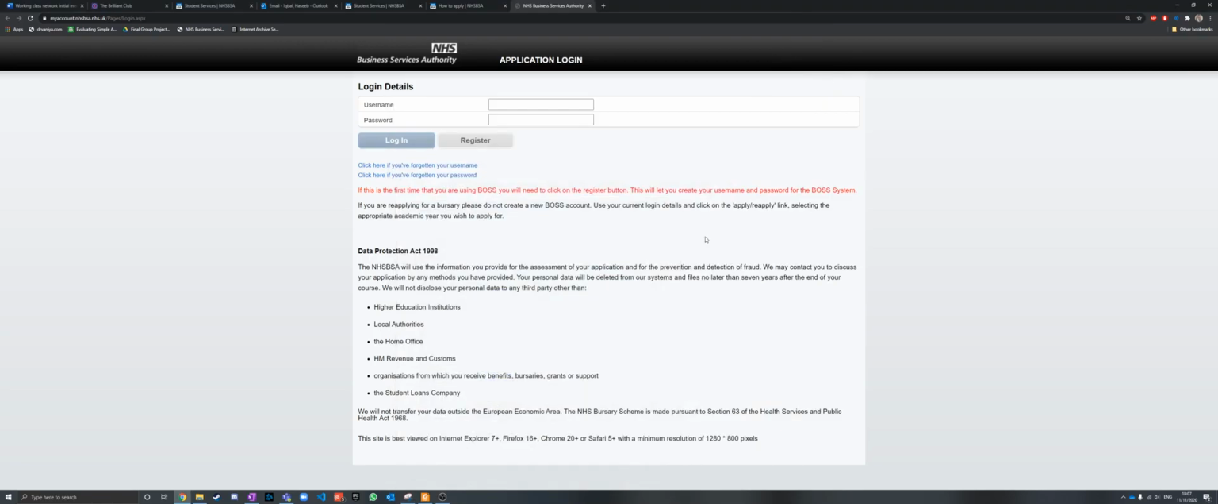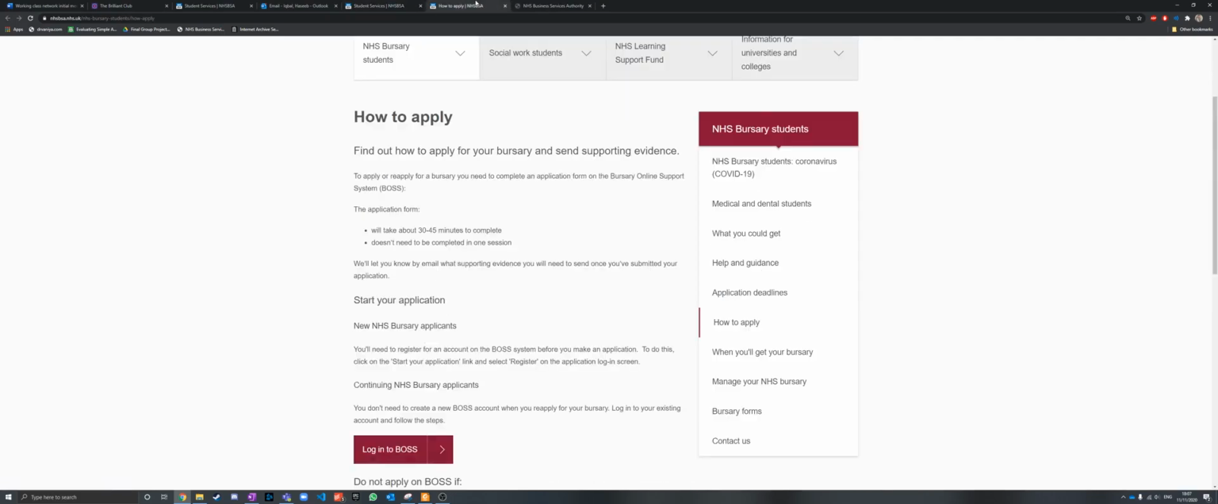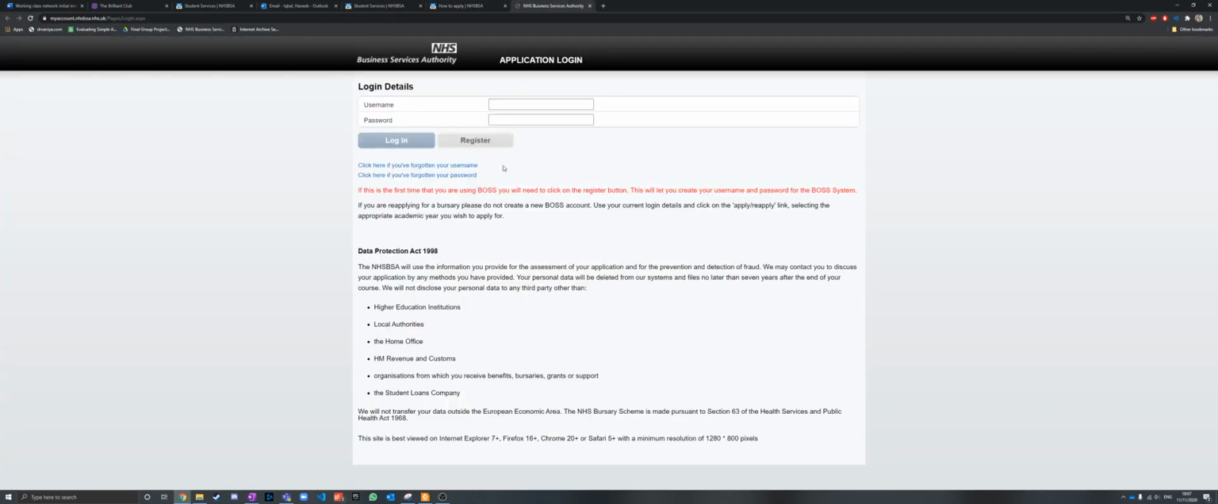And if you haven't applied already, then just follow the links, log into BOSS or how to apply, and register yourself. You'll put in your info. You'll have to send all your personal documents to some place in London or Manchester, I can't remember where. They do an assessment of your documents, make sure everything's legit, and then they send you a notification of award, which tells you how much they're willing to grant you for the coming year, and then you can go from there.